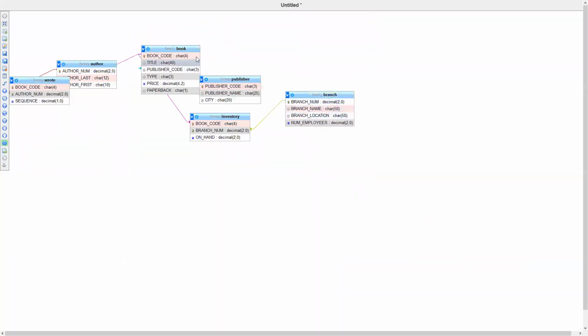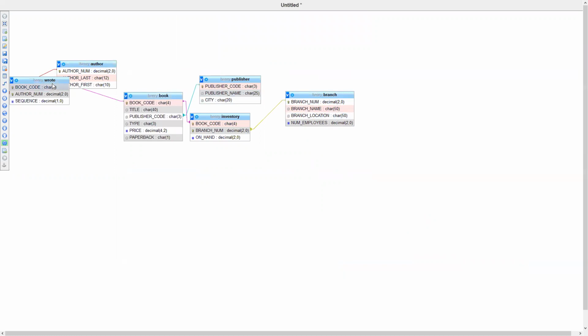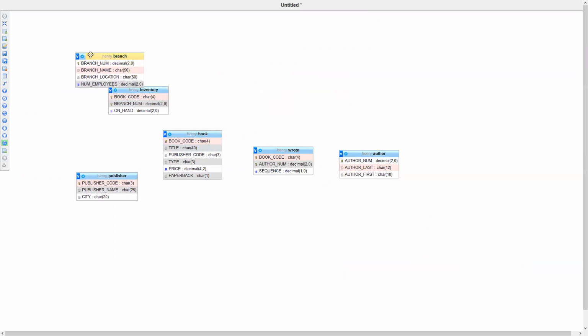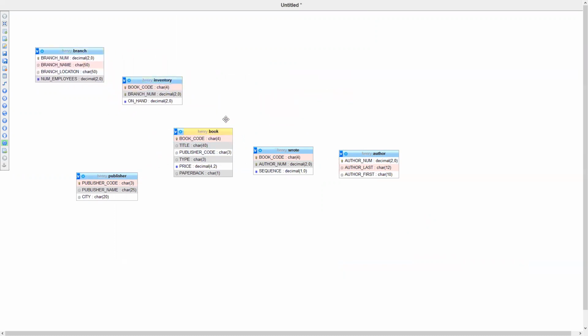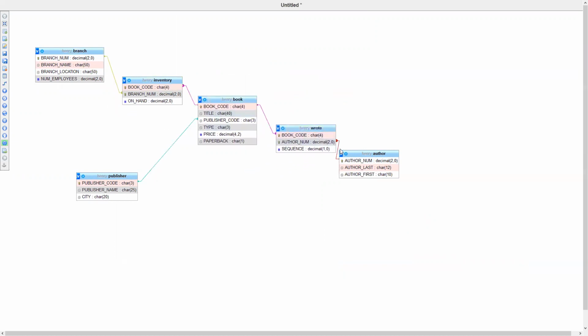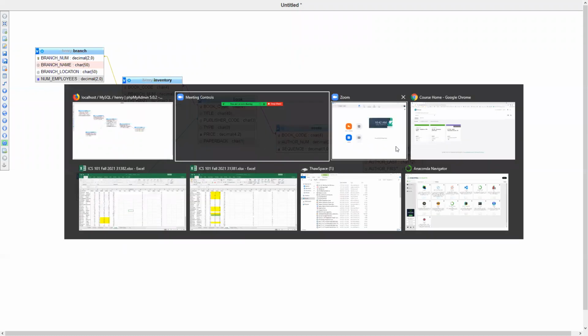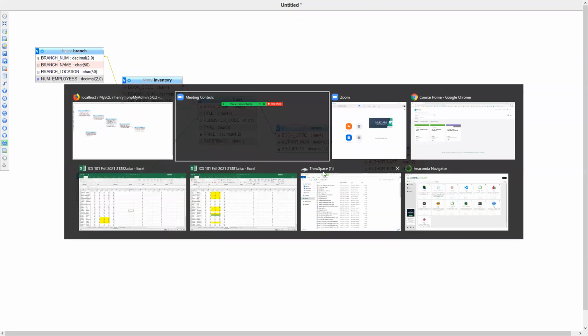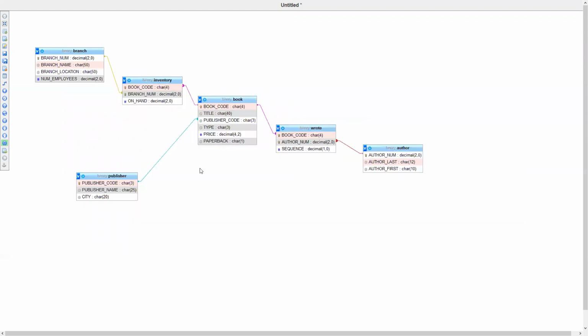So, not the easiest tool for this, yeah. Author, okay, good. Book. Publishers here, inventory here. Okay, so if we do that over there, it kind of looks like this, right?